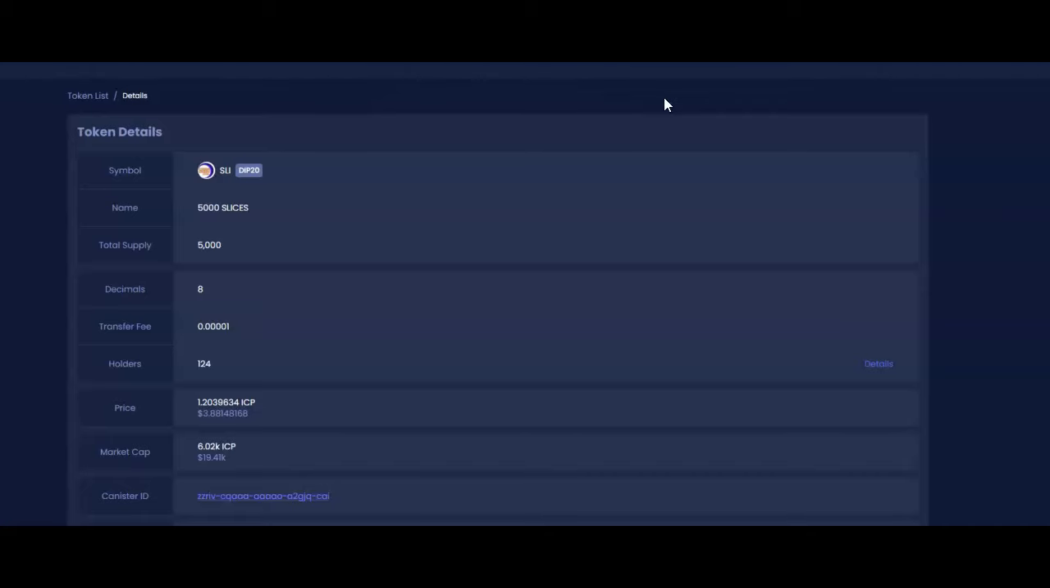A new token called Slices, 5,000 Slices. SLI is the ticker symbol. It's an interesting, experimental token that was just released on the ICP Network a couple of days ago. My brother told me about it 2 days ago, and I picked up 5.87 shares.